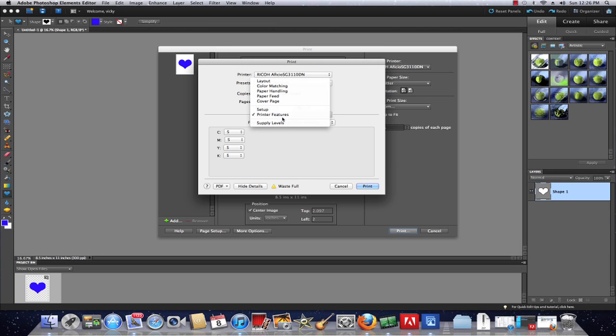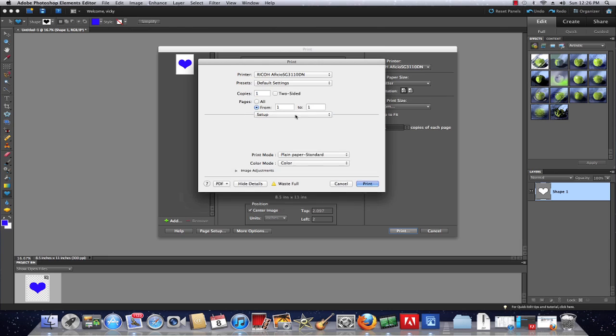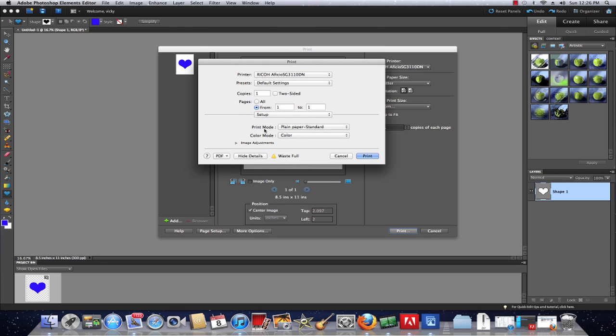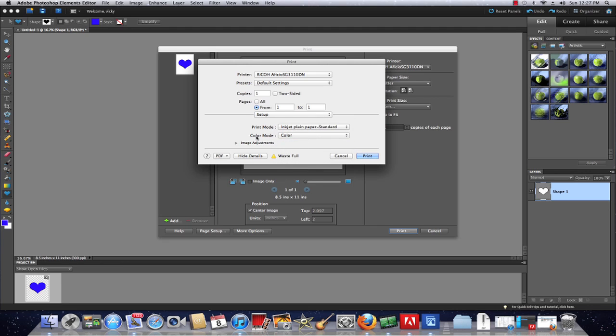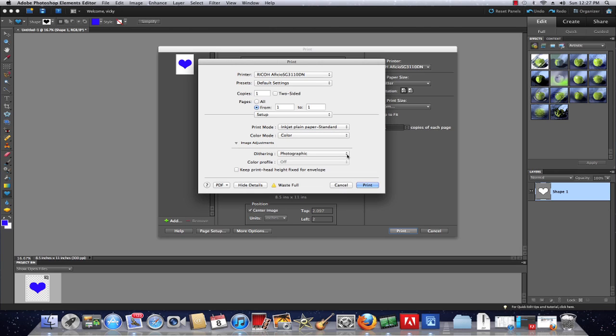So let's go back to the setup. From setup, we need to choose our print mode. And our print mode is going to be inkjet plain paper, standard. That's all you need. And our color mode, it's going to be on color, so make sure you're not on black and white. Image adjustment settings, dithering, change that to use error diffusion. Color profile is set to off, and that's how we want it. So make sure you set the color profile to off.